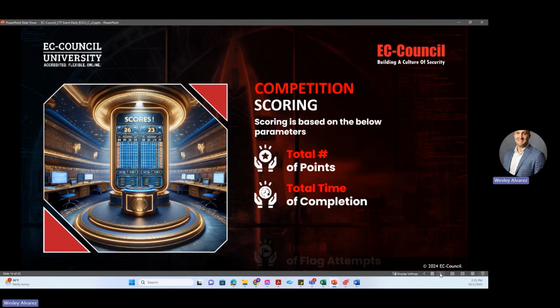Moving on to the scoring elements. Now, these are the parameters surrounding how the CTF is scored. First, we're pulling the total results based on each individual's total number of points across each of the 5 competitions. This means that we're going to pick the CTFs that have been submitted with the total highest number of points.